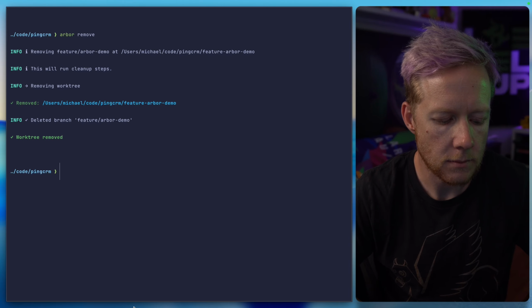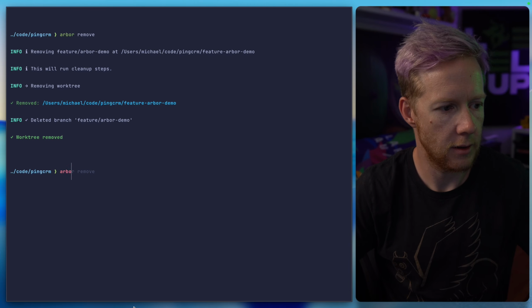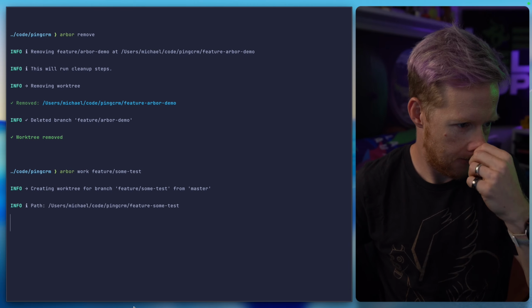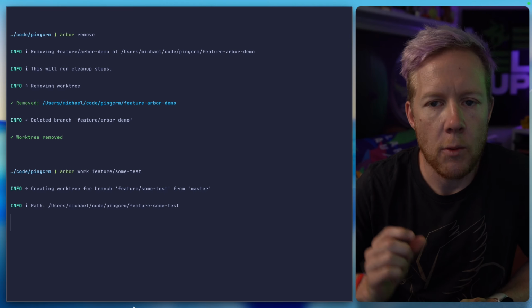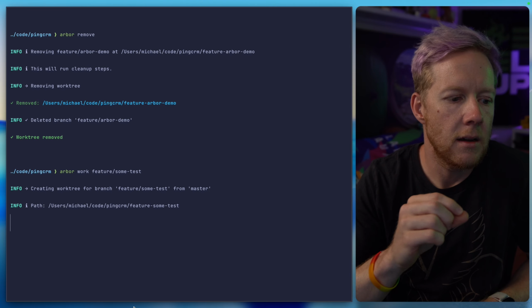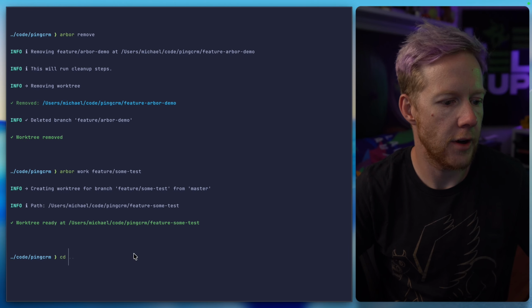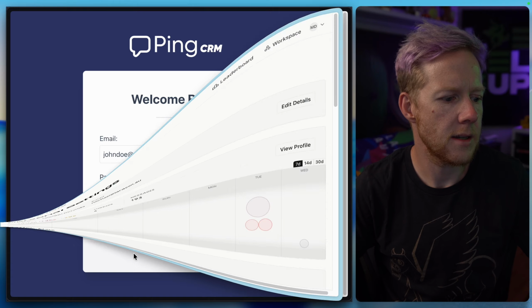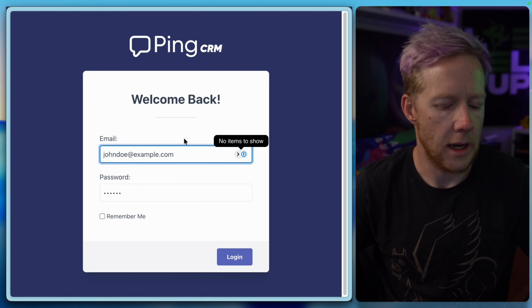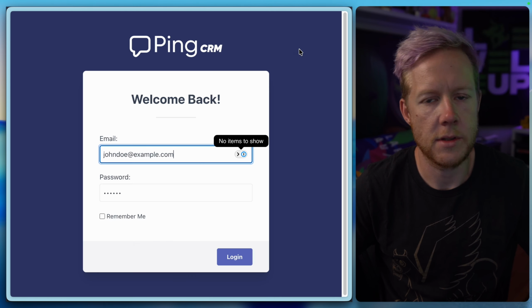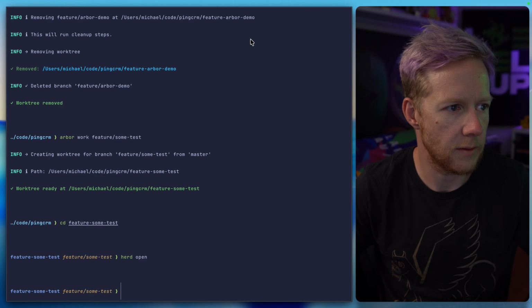Now, one thing I didn't show, let's bring that back. One thing I didn't show is that we will automatically handle the linking of this new feature branch as well. So if we were to go into feature sum test and herd open this, we're now in the feature sum test. So we handle all of that kind of stuff for you.